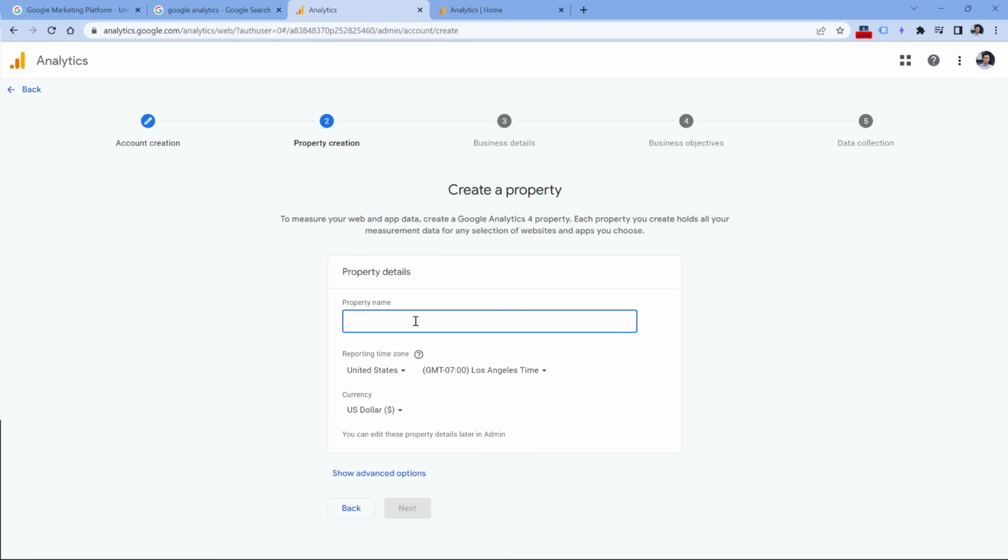Then it's time for the property. So as I've said, property is like a bucket where you store your data. You might create one property for one website, or if you want, you can include multiple websites and mobile apps if they make sense and if they are connected in a single property. In this case, I will enter Analytics Mania demo property, then select the reporting time zone.